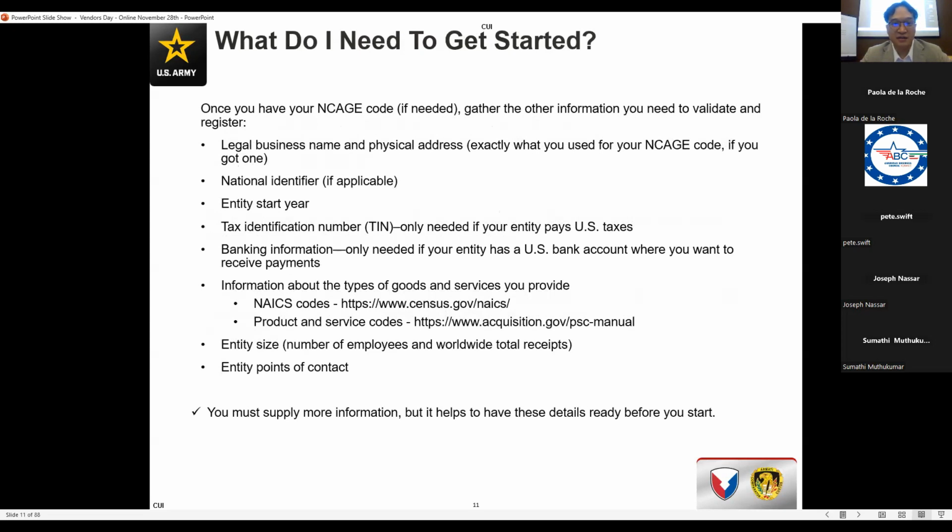So here is the list of what you would need for the NCAGE code. This is kind of like the pre-checklist. You can go through here: legal business name, physical address, national identifier if applicable, entity start year, and your tax identification number, and this is only if you're going to pay taxes in the US, and you might.